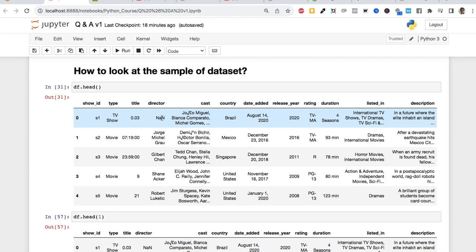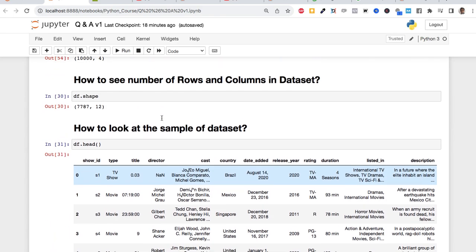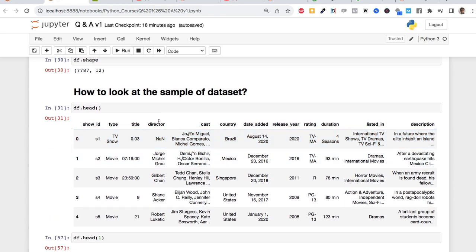NaN, None, null. Now let's say there are 7,000 rows, and for 2,000 rows we have director NaN. That means it's not a number, we don't know the director. It could also be null where nothing is present. So we need to understand how to deal with these missing values or incorrect values.